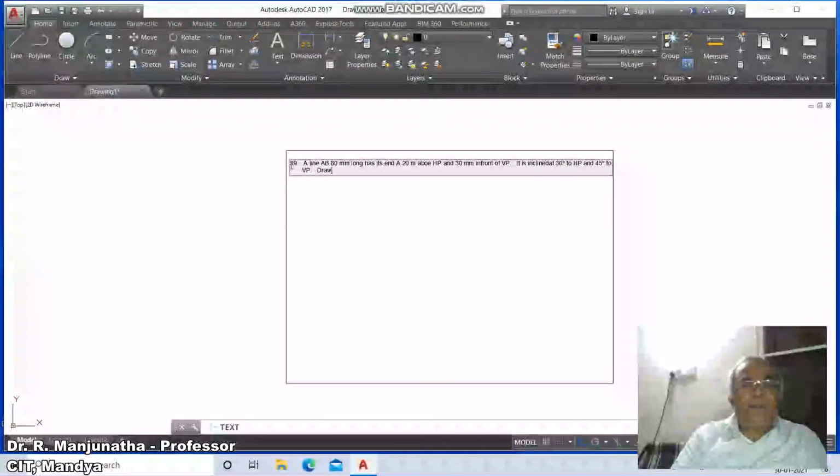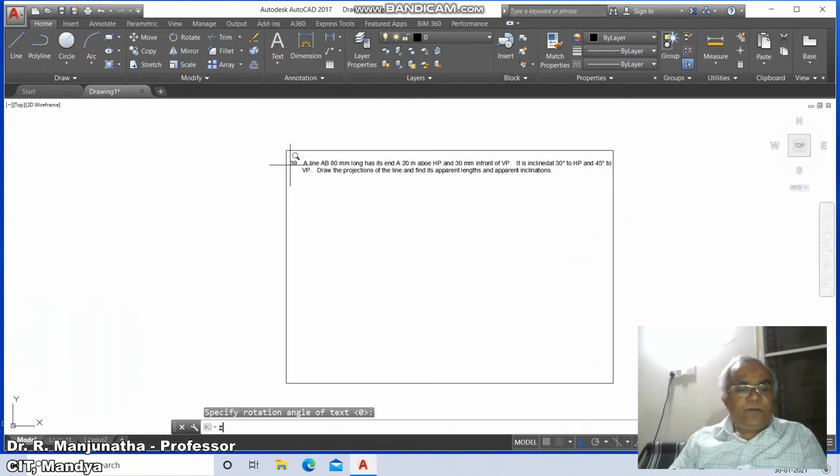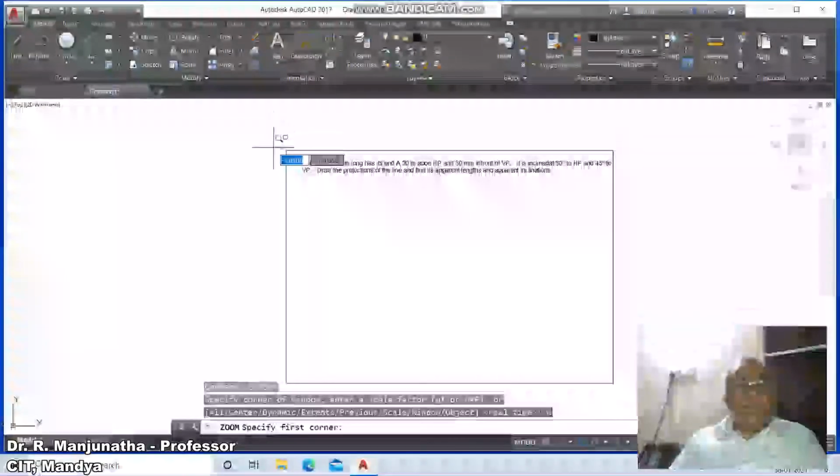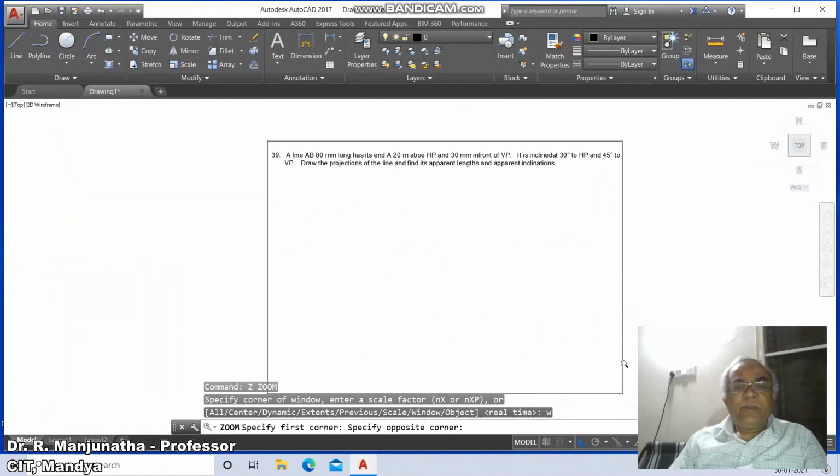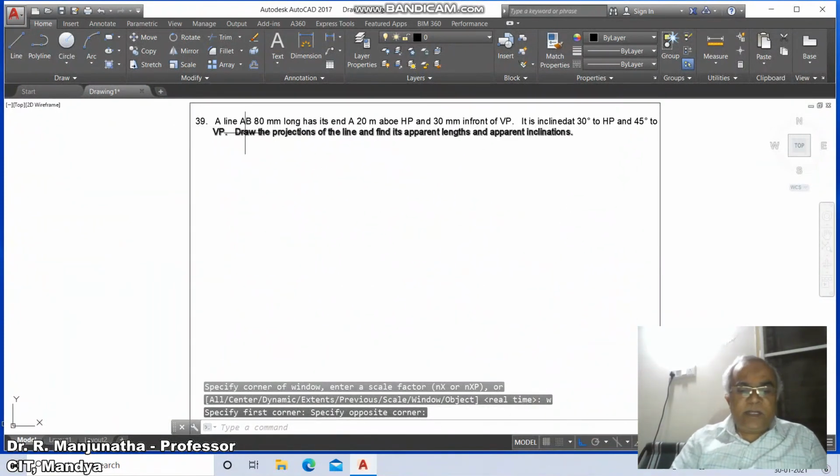Then draw the projections of the line and find its apparent length. Find its apparent lengths and apparent inclinations. So this is the problem. Then we'll go for zoom window. We just take it near to the screen, and now we'll go for the layer command.